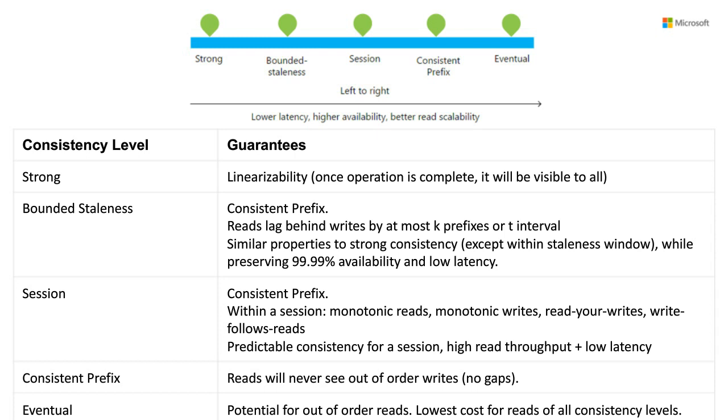So with session consistency, what we can do is scope strong consistency down to a single session. Within that session, reads follow your own writes. Meanwhile, you don't have to pay the performance penalty for global strong consistency. This is actually the sweet spot for the vast majority of applications. And when we look at telemetry, this is the most popular of the consistency models.